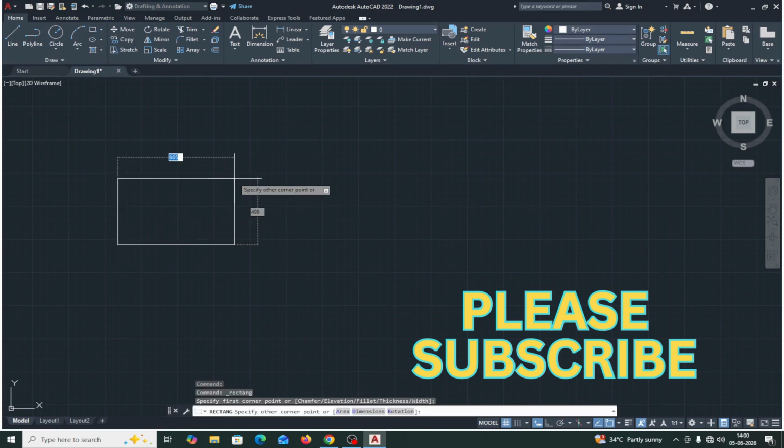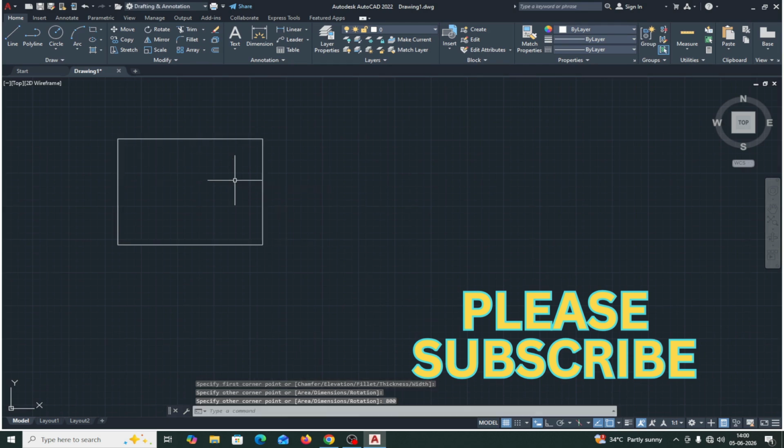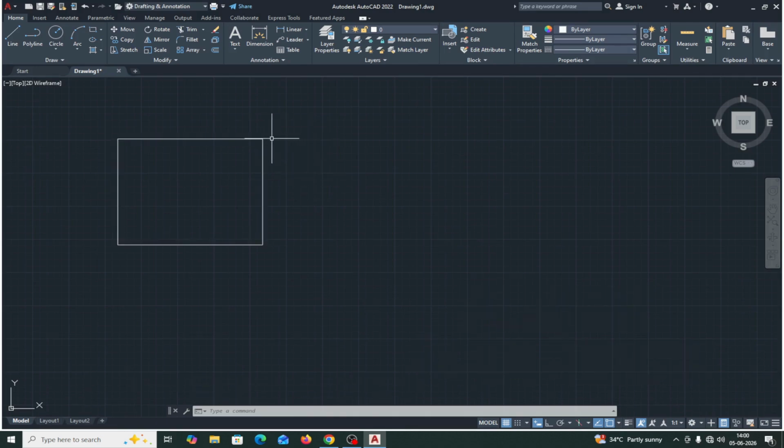Suppose this length is 1000, Tab key, and height is 800, and this is a rectangle. Suppose I want to draw a line from the corner point here, from this end point, at some distance.